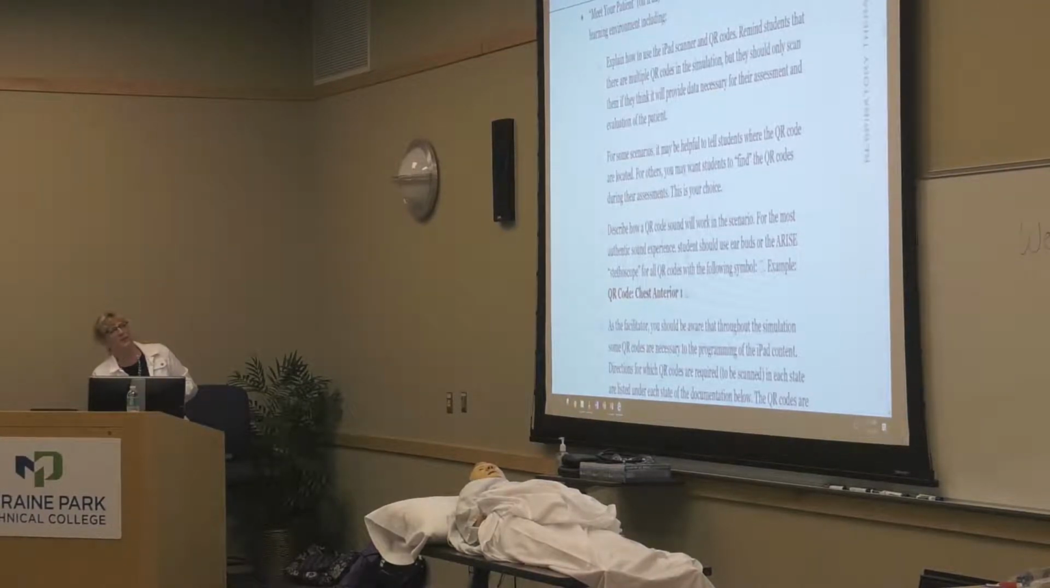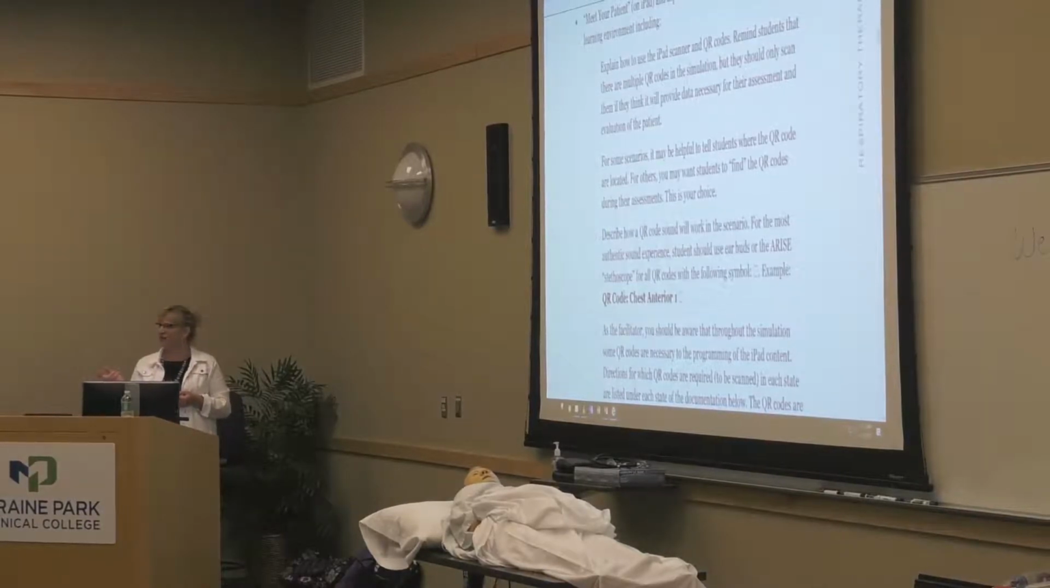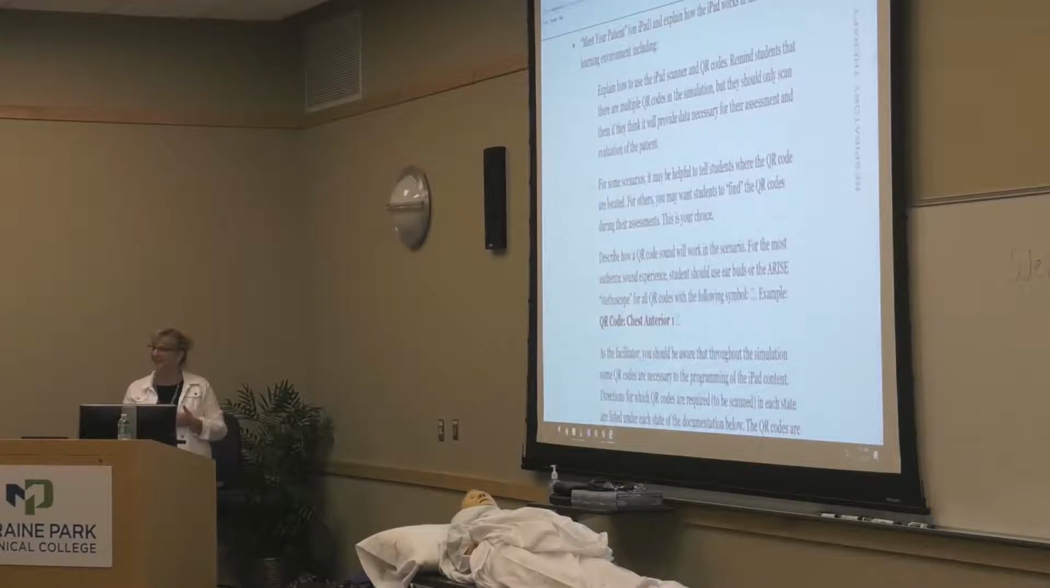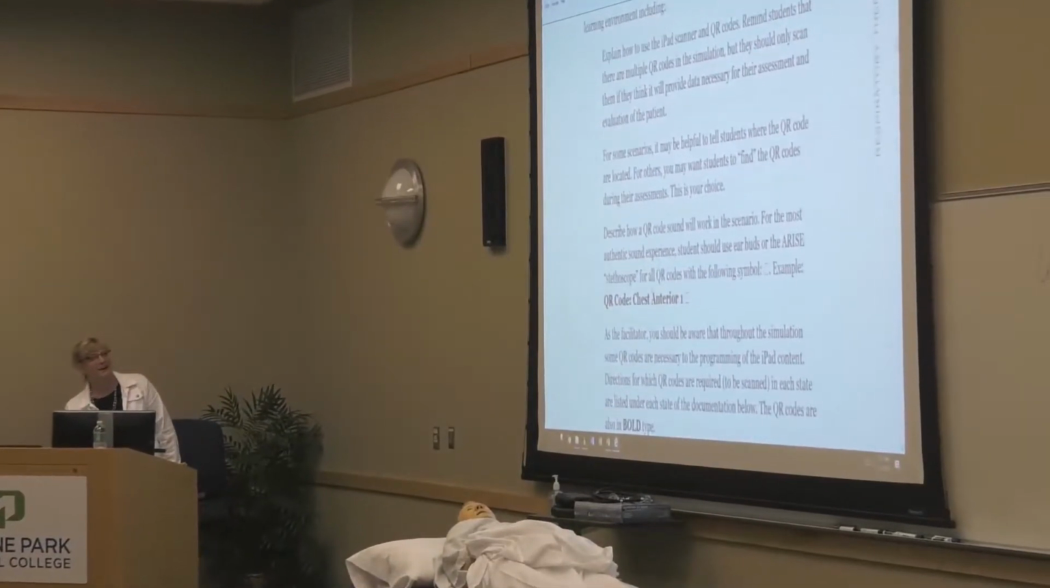Sometimes you want to tell them where the QR codes are. Other times, like the sacral wound that Teresa mentioned, I purposely don't tell them about that one, because I want to see them do a complete head-to-toe and skin assessment as part of it. If they don't, then they won't find the QR code, and that's another teaching point that we'll bring up about how important that is.